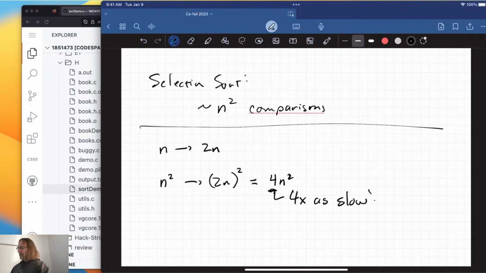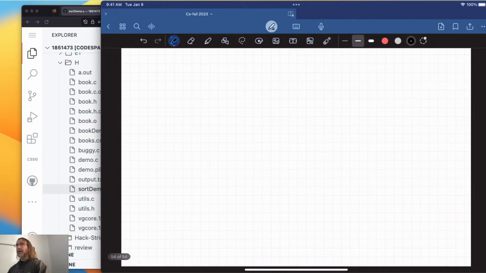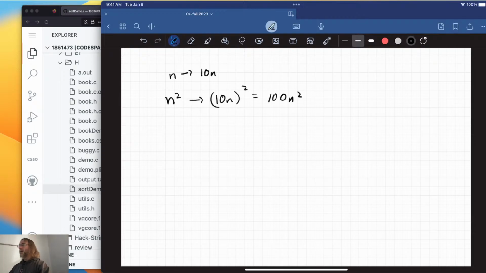So let's take a look at the other example, where we go from n up to an order of magnitude greater, 10n. Our performance here, n squared, becomes (10n) squared, which is equal to 100n squared, about 100 times slower. In other words, it's going up by a factor of the square, this squared term right here. That's one algebraic way of looking at it.